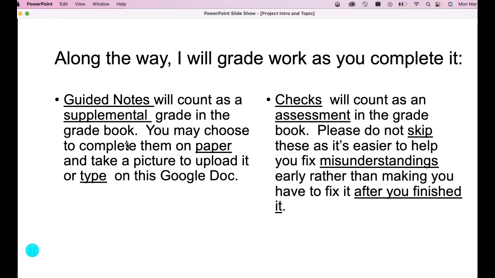The checks. So there's going to be points where I'm going to check your progress, and these will count as an assessment in the grade book. Please do not skip these. It's much easier to help you fix misunderstandings early rather than making you have to fix it after you have finished it. So, if there's a check for your first source in your annotated bibliography and you skip that and you do all 4 of your sources wrong, I'm going to resubmit the whole thing to you and make you redo the whole thing, which would be really annoying. So instead of doing that, what I want you to do is get your first one checked by me so I can see how you're doing and then go from there, okay?